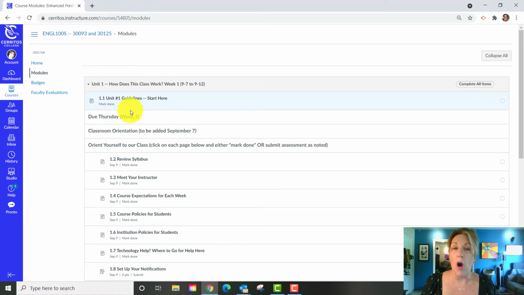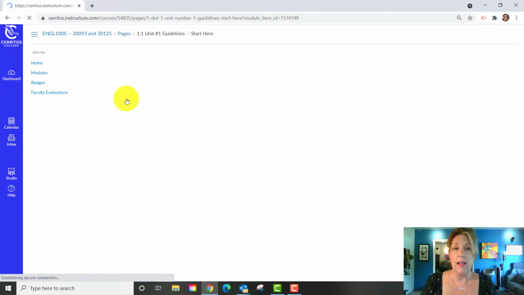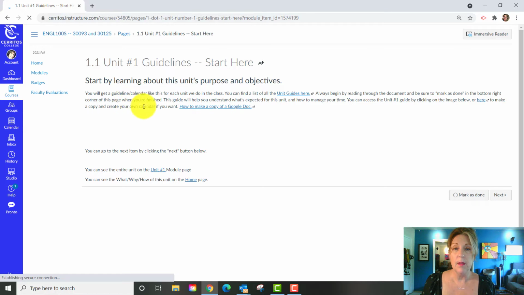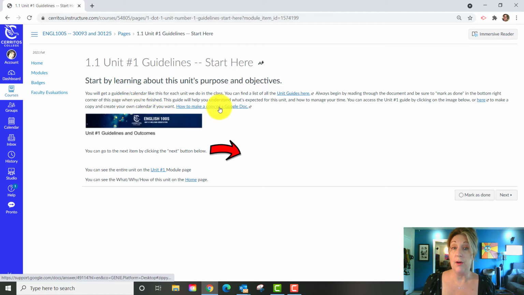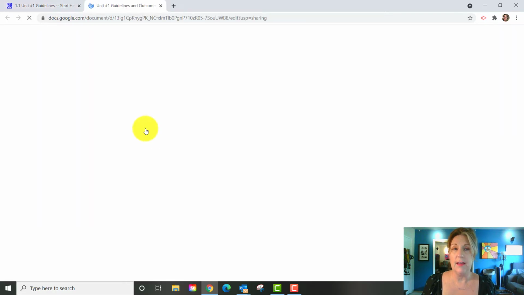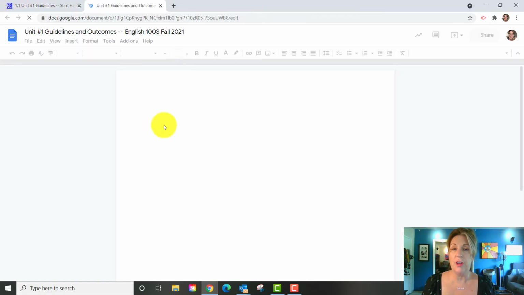Each unit will always start with the guidelines. And in this guideline document, you can either access it by clicking on the photo here, by clicking on the link that's in the first line of text, or using this link for how to make a copy of it. So when you click on it, you'll see that it takes you to the guide.